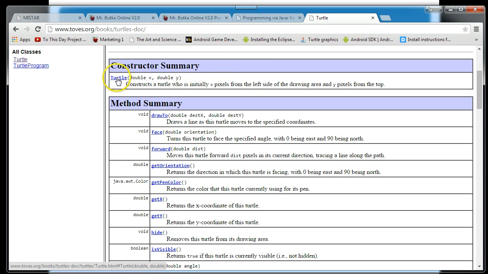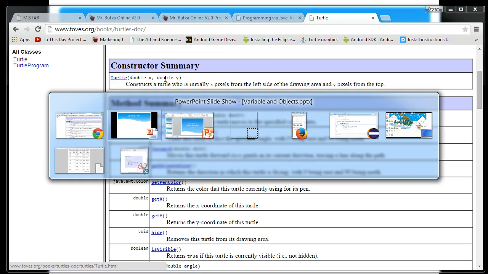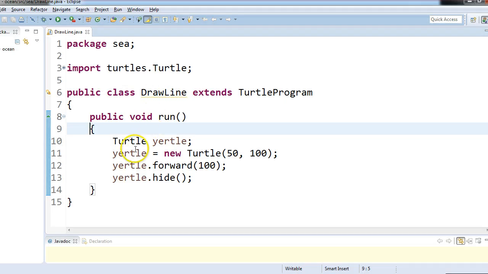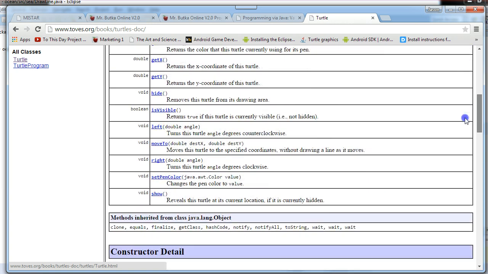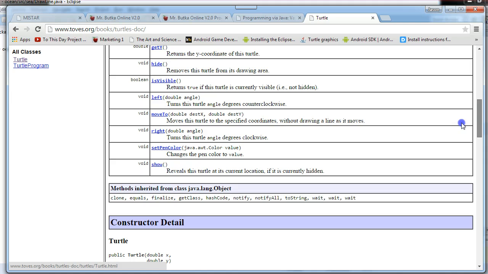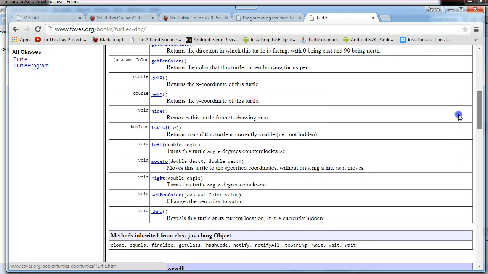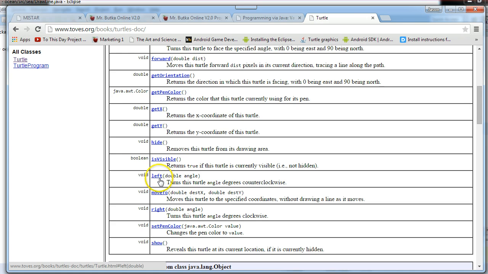Constructor summary. It tells me how to construct one, which if we look back at any of our code, we can see Turtle equals new Turtle 50, 100. If I look back at the API, sure enough it says Turtle x, y. So where does it start? And then if I look at method summary, I can see drawTo, face, forward, getOrientation, getPenColor. So I can see all these things that I can do, methods or actions that I can do with my turtle. So one thing I'm going to take a look at is left.